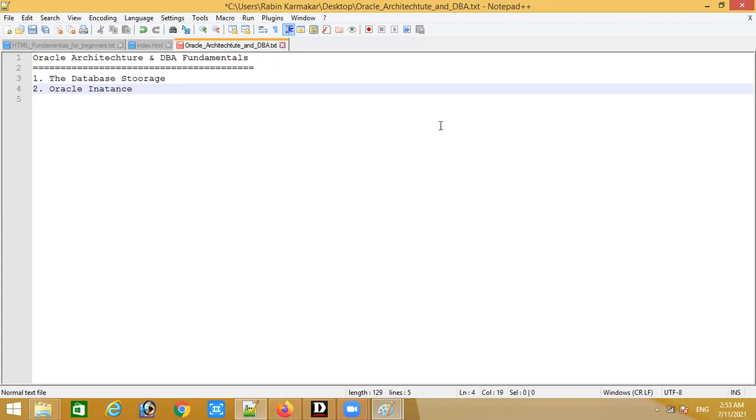So we have nine types of database files. So an Oracle database has two parts. One is the logical database and one is the physical database, right? So in the physical database part, Oracle stores data in the disk storage in the form of database files. Okay, so there are basically nine types of database files.